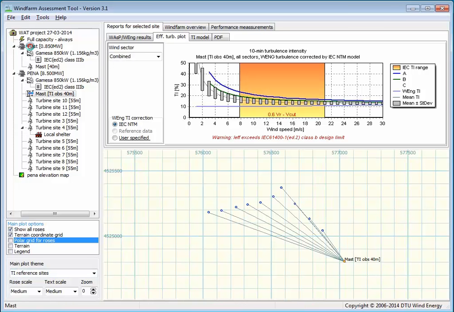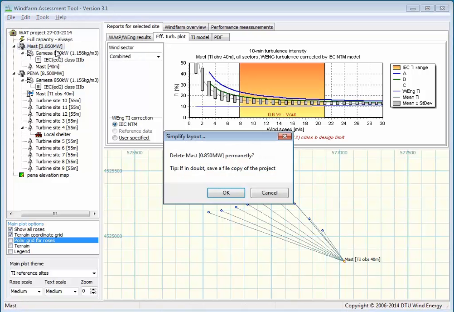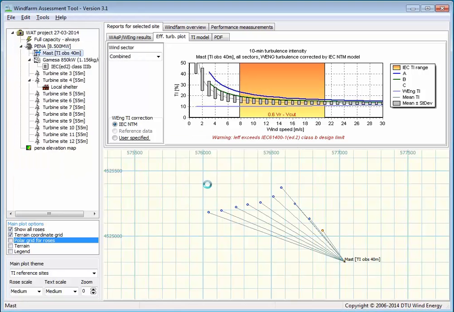Then you can see that now this mast is making corrections for all the turbine sites. And then of course this dummy turbine site here is no longer needed, so we will just remove everything here. Say OK.